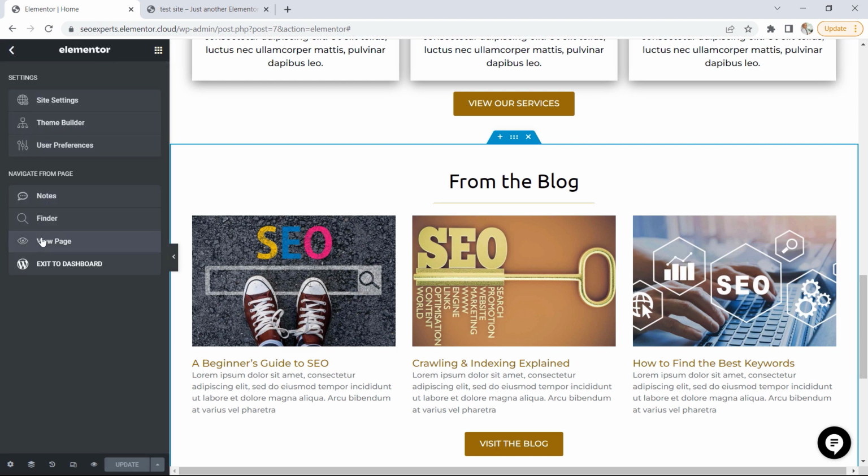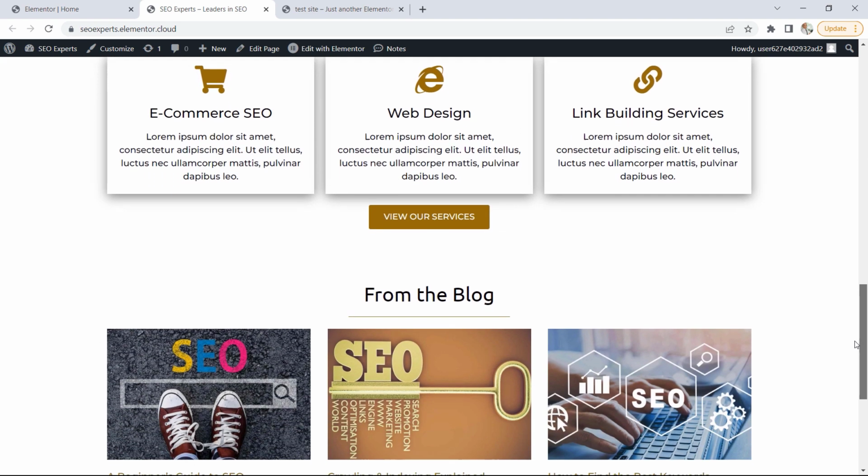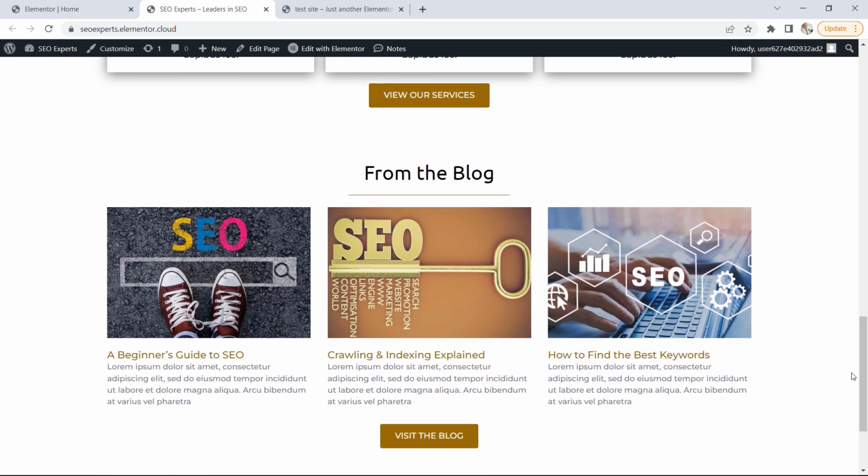And as usual, we're going to view the page to make sure we did a good job. Let's scroll down. And there it is. Okay, section number 4, all done.